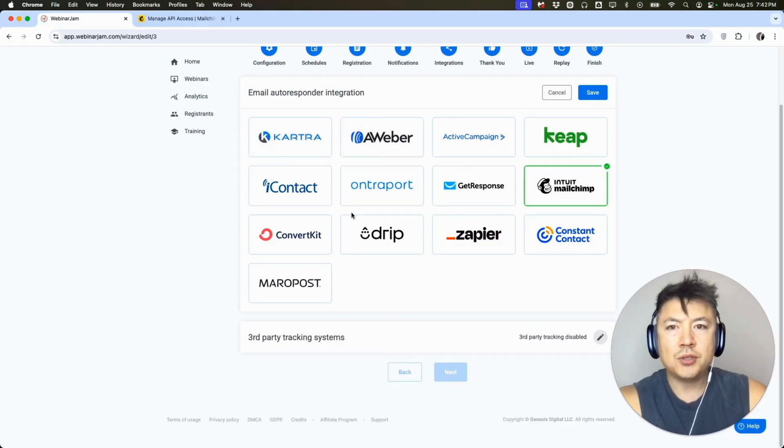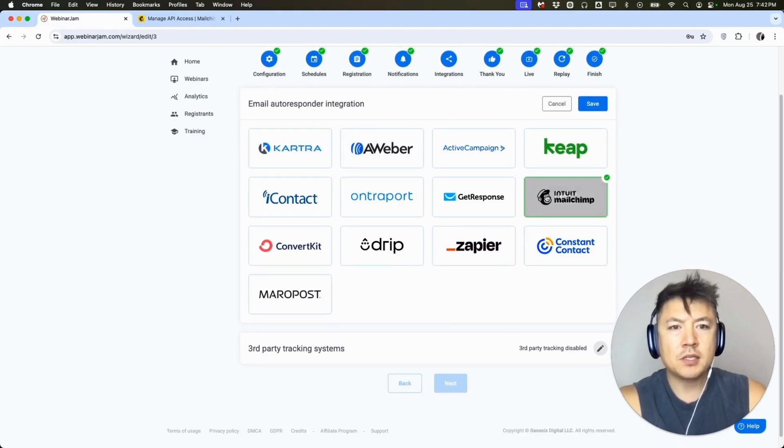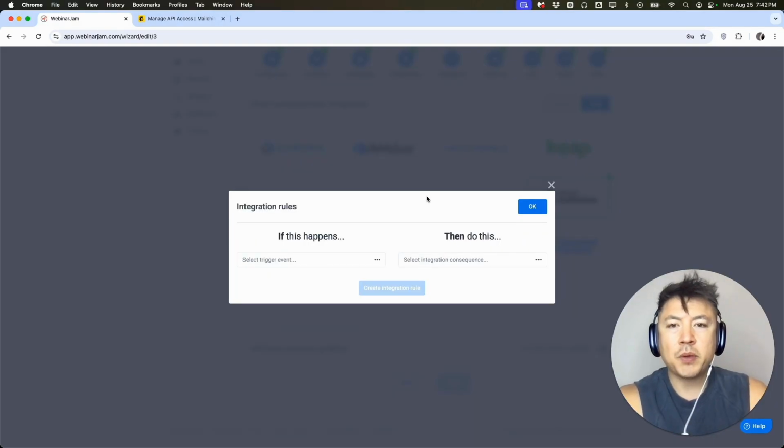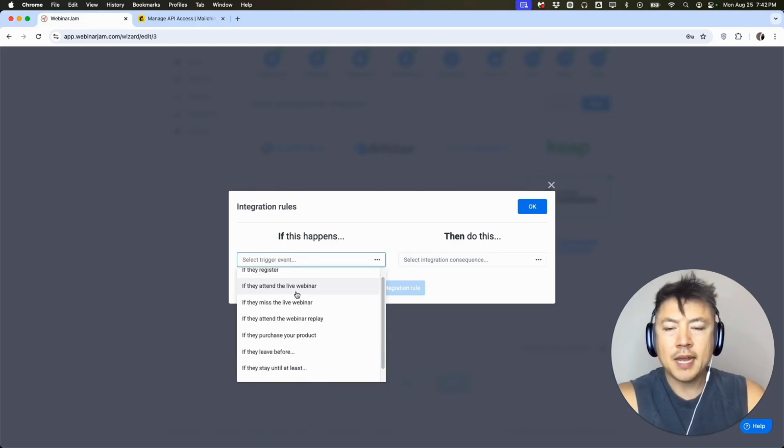Okay, go ahead and choose your email autoresponder provider. So mine's MailChimp. Okay, so here is where we can go ahead and set it up. So basically we're going to set up a rule. So if this happens, then we're going to do this. So this has to happen first. So this is basically the trigger. So let's open this up, and you can choose from all of these.